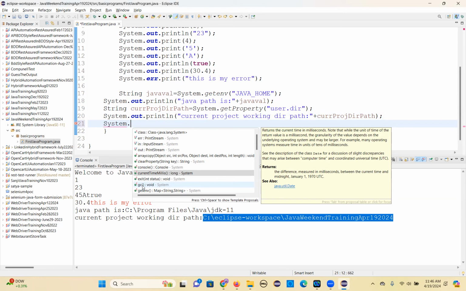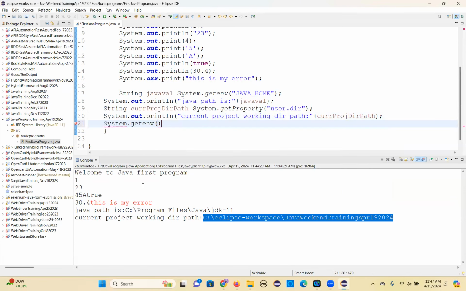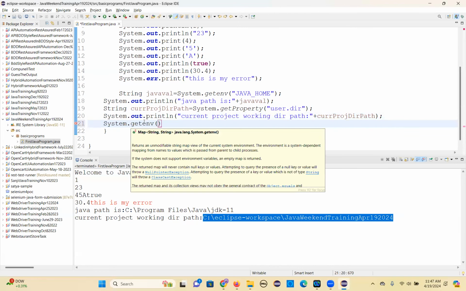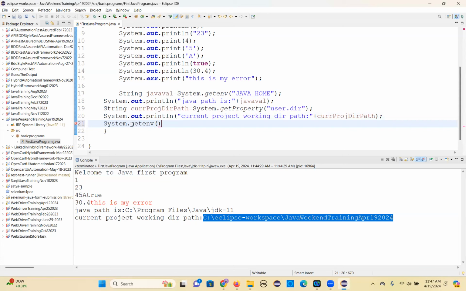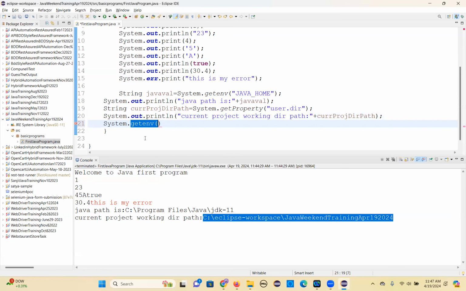Generally, I told you, right? The garbage collector will run frequently. Then you have the next one, getenv. This getenv method will give you all environment variable properties in the key value format. So let's call this. Basically, it returns a map. The map will return key and value format, both of string type. That's the getenv method type. What type does it return? Here getenv is a string type, but this one returns a map type.